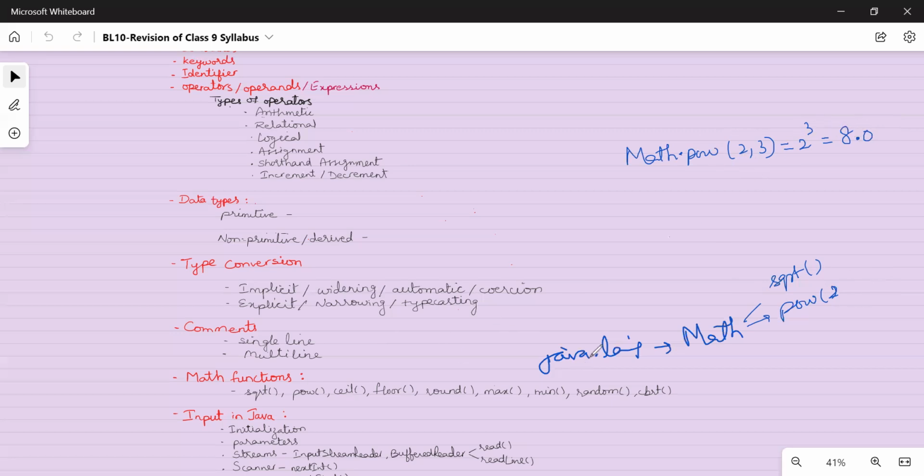So for all math functions, you need to know how they function, the task performed, the return type of the function, and how many arguments it takes. You need to be very clear with the function signature. And all these functions, you have ceil, floor, round, max, min, random, cbrt, etc.